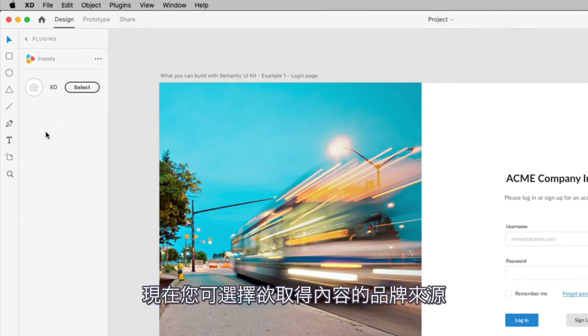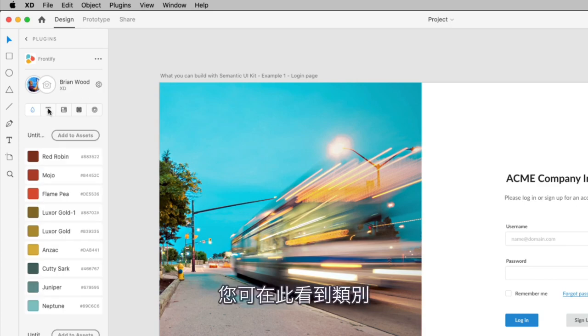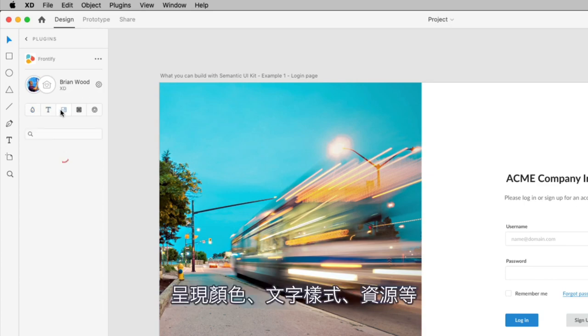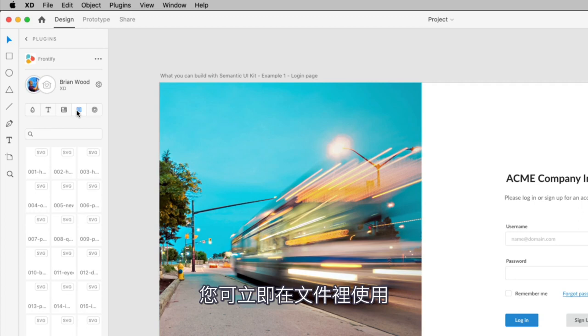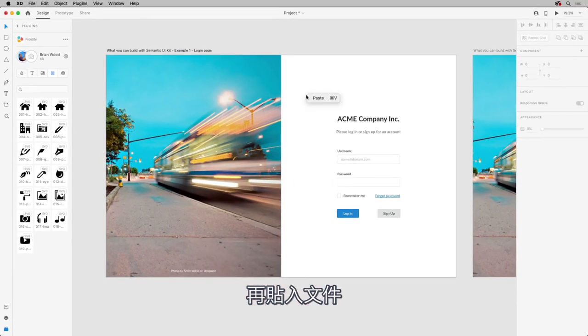Now you can choose the brand you want to pull the brand content from. There could be a bunch. I've only got one listed currently. Once you do that, you can see the categories here that show the colors, typefaces, assets, and more. For the assets like icons and images, you can begin to use those within your document right away by clicking, in the case of an icon, to copy it, and then pasting it out in your document.